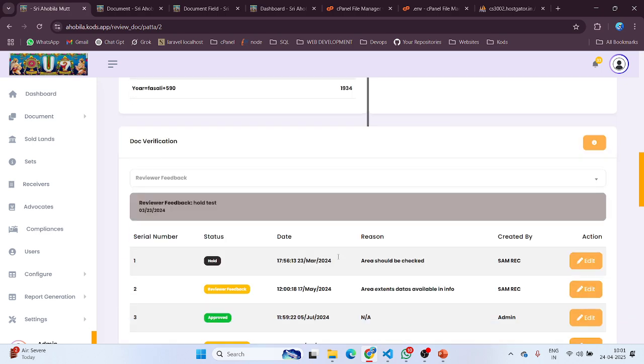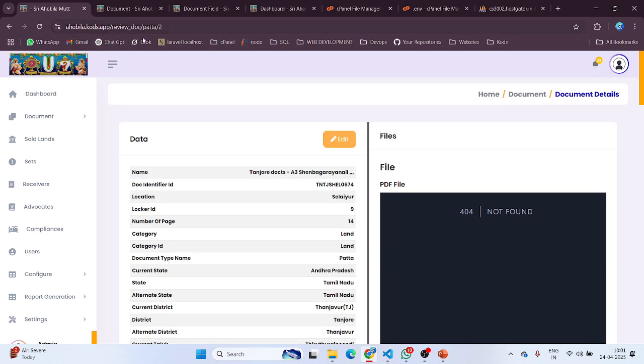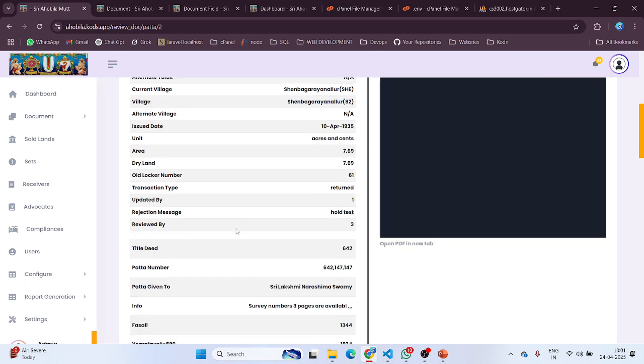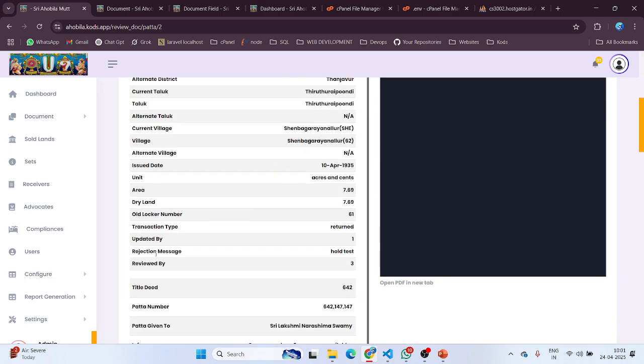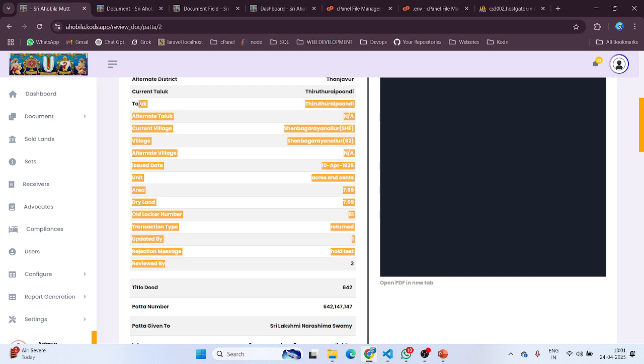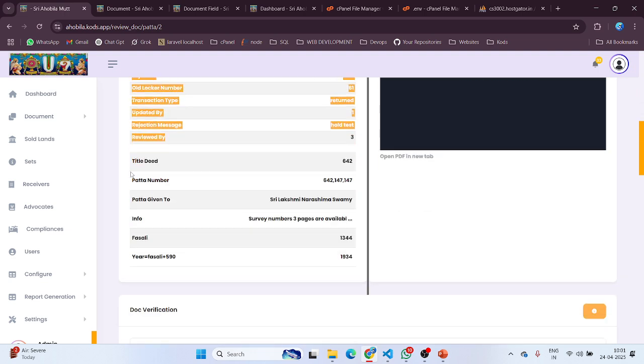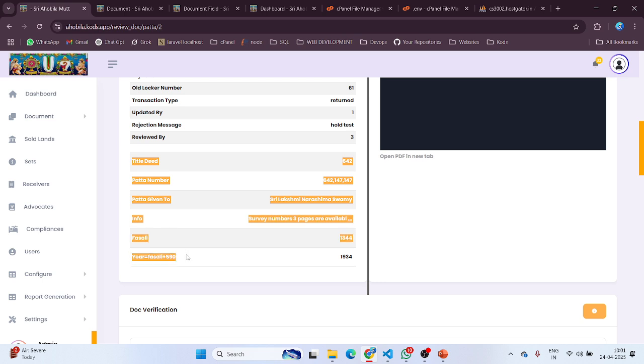Okay, so this is the view document page. Review doc is the main page. Here you see the basic data. There is a small gap here which you will see. This is the line gap. So this tells that these are the basic details: the first details which are filled in the basic document form, and in the second form, the details you fill in for each document type.